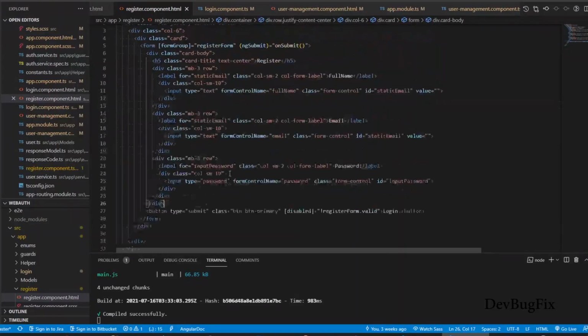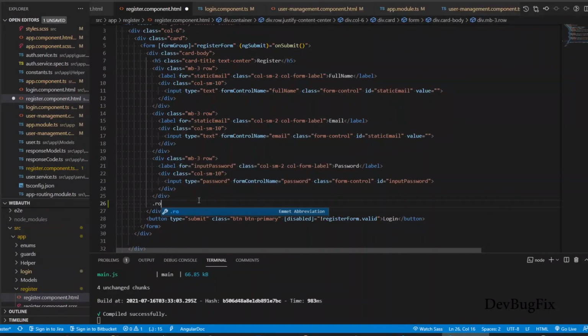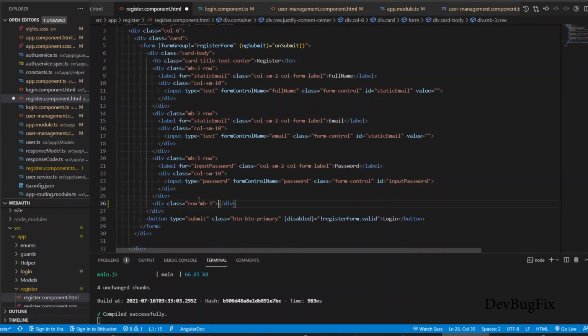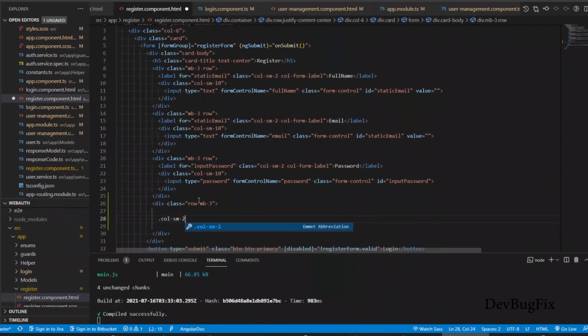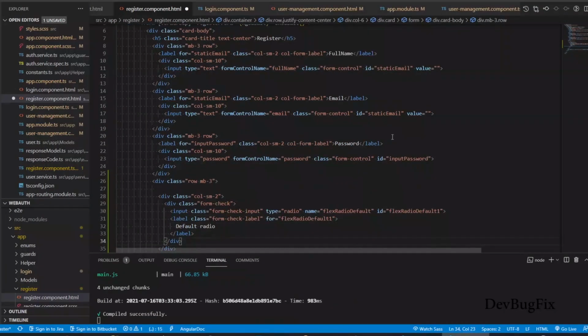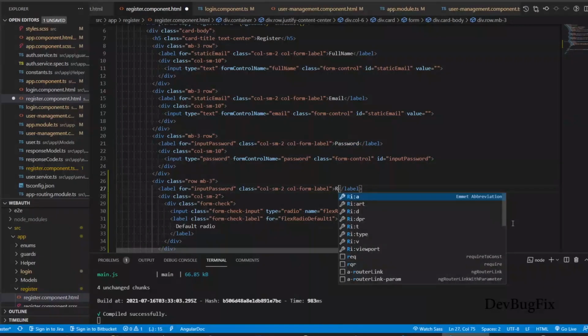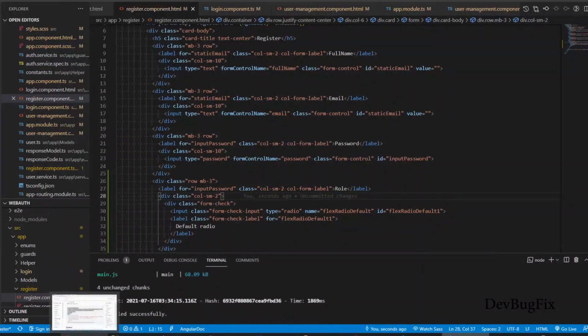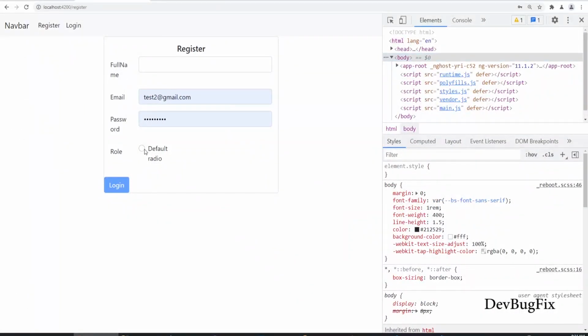We will add roles below the password field, so we will add a row div below the password div. Here I will add a row div below the password row div, with margin bottom 3. We are following this margin in every row div. Column sm-2, we are using this breakpoint in every column. I will paste this label and change it to role. Save the changes, and you can see we have a role row.